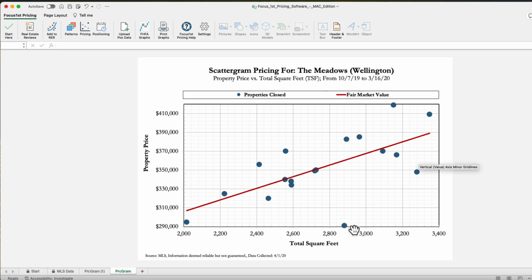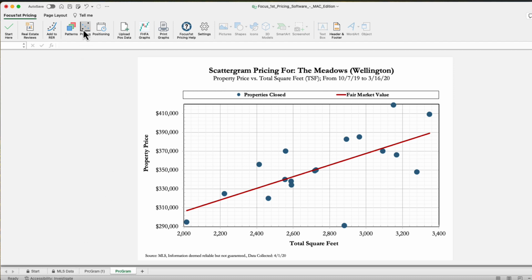Now this property, as you can see, if I go ahead and hover my mouse over the dot, a little label pops up that shows it is at 2082 and 291 is what it's sold at. So I'm going to go ahead and go back to our pricing data, which I can click the pricing button up here, click the MLS data tab down at the bottom.